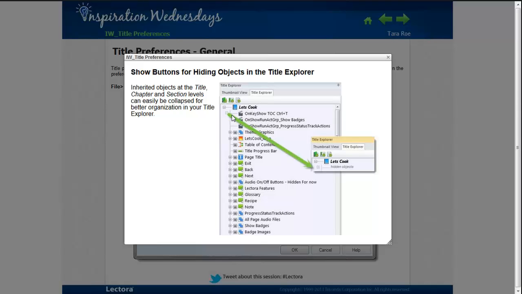So if you have a lot of elements at your title level that are being inherited throughout your entire content, that can make for a pretty large Title Explorer. Once it's expanded, you've got a lot of content there, as you can see in this example. If you want to organize that Title Explorer, shift your focus a little bit, maybe focus on one page, and you really don't want to see all of that content at one of those inherited levels, all you have to do is select that little minus sign, and it's going to collapse everything and create a default placeholder that says Hidden Objects. So that's a nice means for keeping your Title Explorer organized.